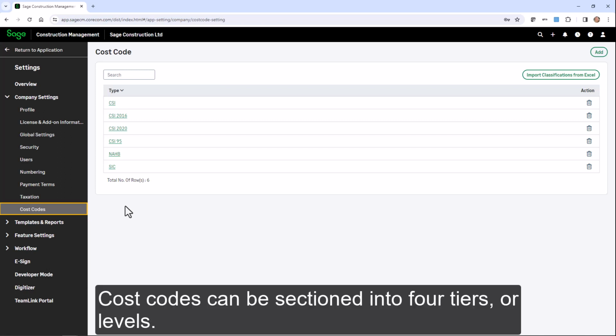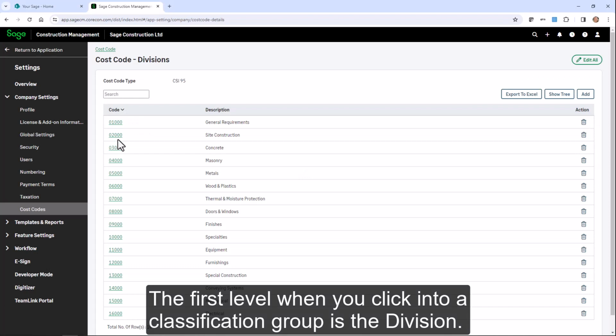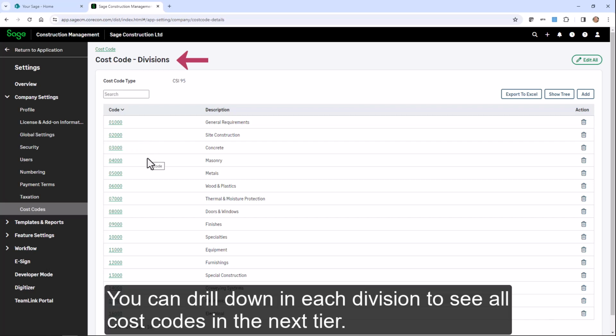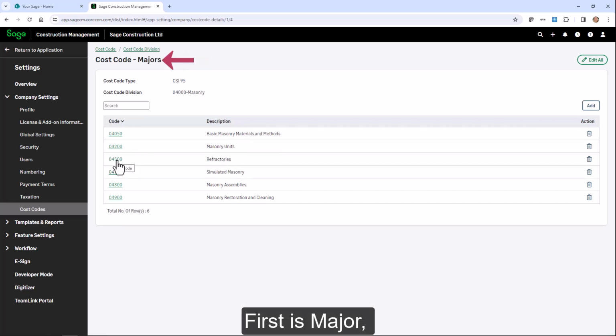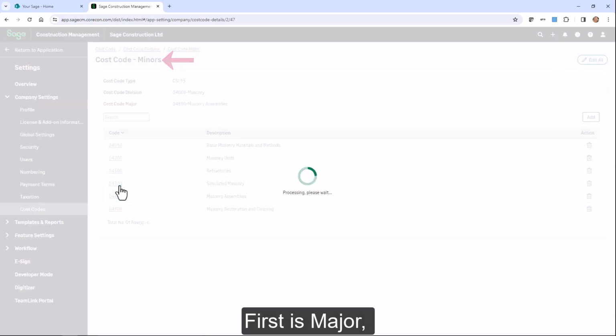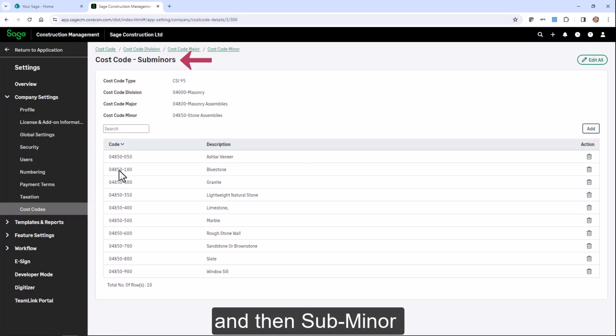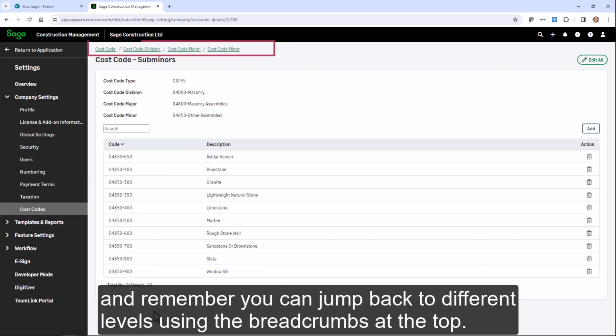Cost codes can be sectioned into 4 tiers or levels. The first level when you click into a classification group is the division. The number of digits in each tier can vary depending on which master list you select. You can drill down in each division to see all cost codes in the next tier. First is major, then minor, and then sub-minor. And remember, you can jump back to different levels using the breadcrumbs at the top.